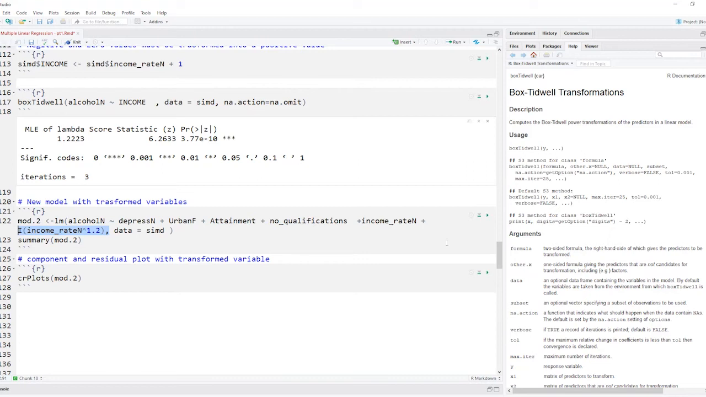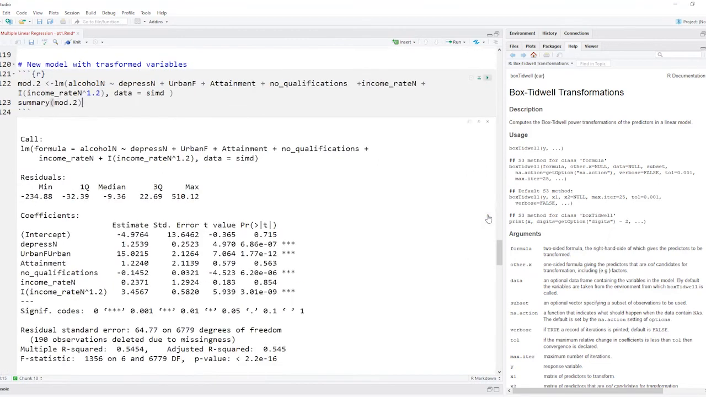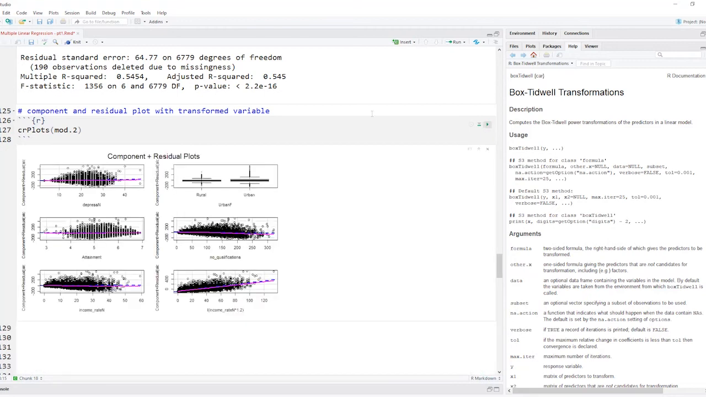So we run the new specification model, and in the summary we can see that our newly transformed variable has a p-value under 0.05. So if we run the CR plots again, we can now see that our transformed income rate variable has a more linear relationship with the outcome variable, meaning that we fixed the violation of functional form.